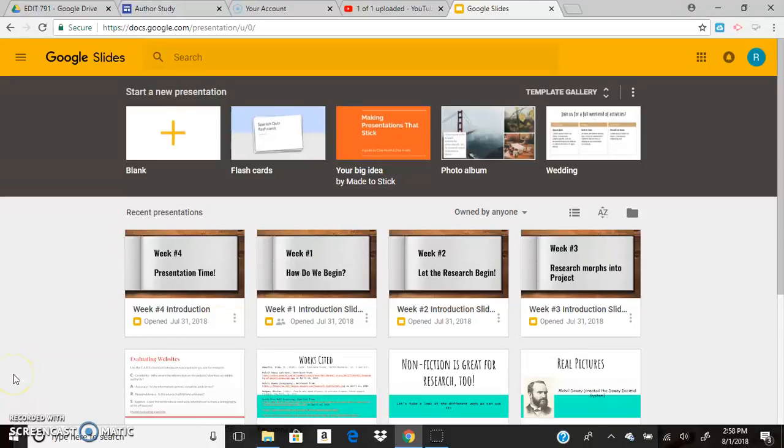Hi everyone, so I'm going to briefly show you how to use Google Slides, what Google Slides looks like. It's very similar to PowerPoint, but much easier to use. I actually prefer it over PowerPoint, mostly because it saves all the items without having to click save. You can access it anywhere, you can share it, and it's just a lot more fun to use.